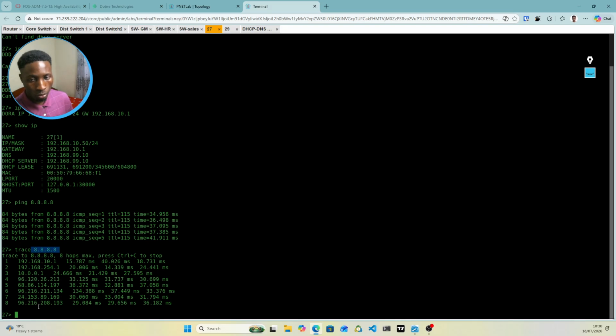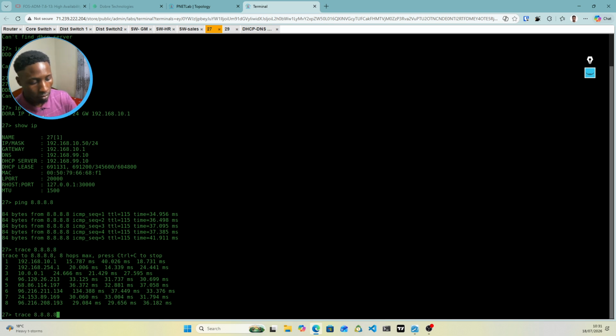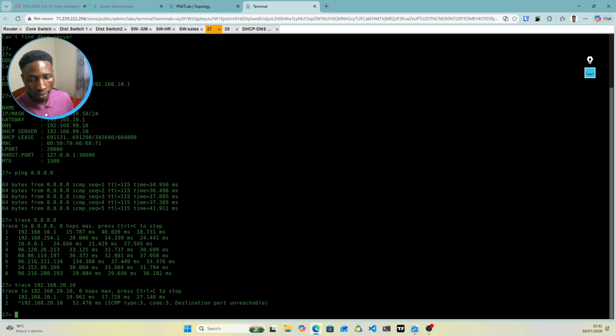So it's good to know. What if we do a trace to the other destination here? Let's see the path. How is it able to get the traffic from here destined for this other HR device here? Remember, the IP address was 192.168.20.10. We'll do the trace to 192.168.20.10. You see the path. Realize that it's so simple. It just gets to the gateway, and that's it.